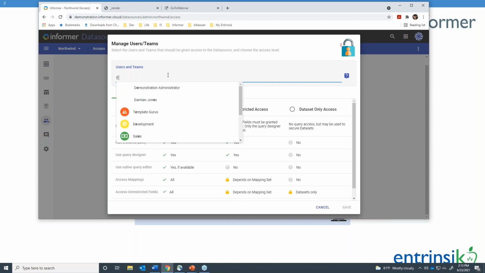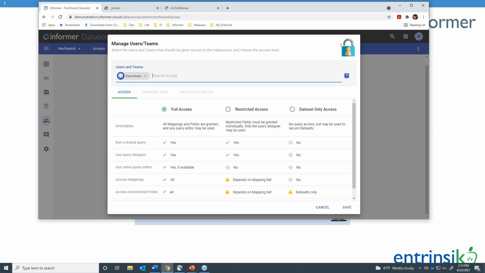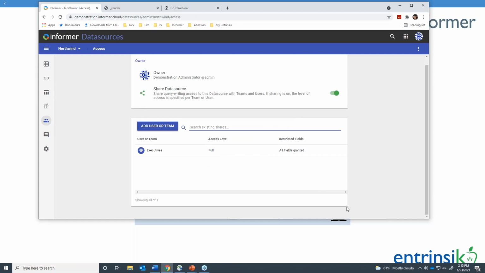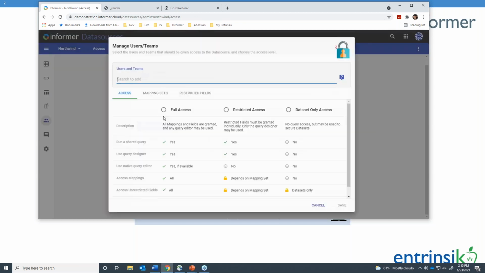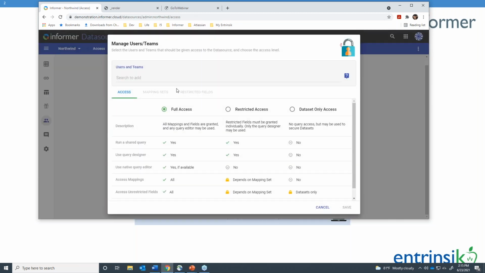So let's go to our executive team and let's give them full access. Well, because they're the executives. So let's do that. Now let's go into the sales team.